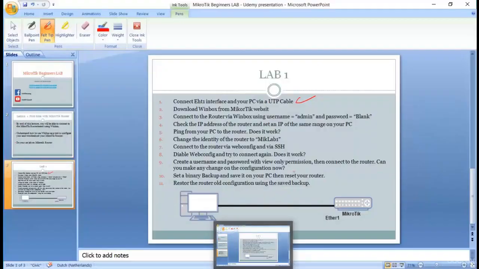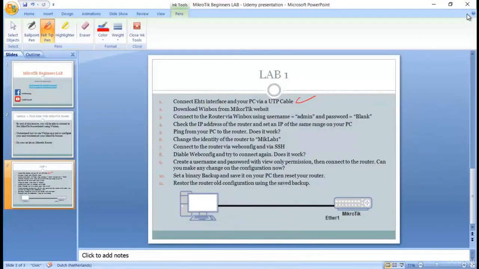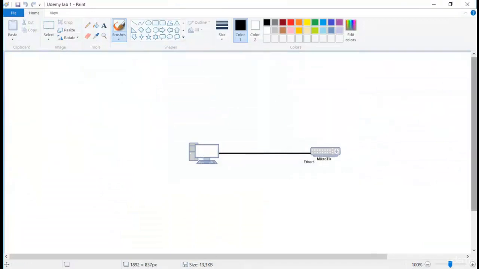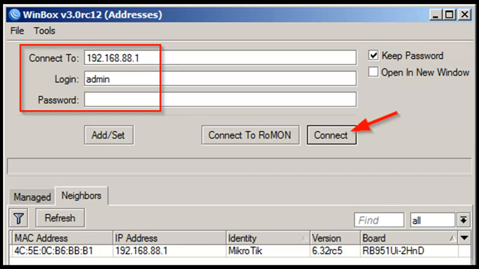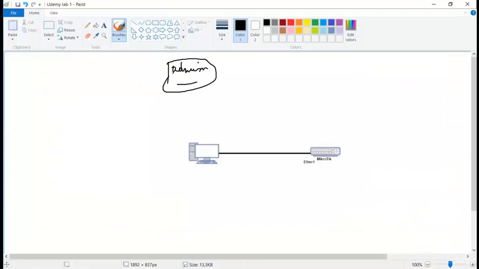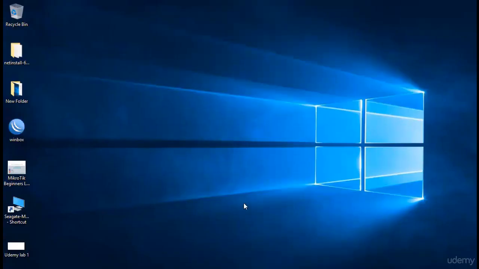Okay, so we go back to the steps here. We are now on step number 2, website. And then we need now to start connecting to the router. Okay, we have to connect to the router via Winbox using the username admin and the password blank. Just to show you here, this is the lab what we have. Actually, the first thing you have to recognize with MikroTik is that your password is always blank and the username is admin. So as I have already reset my router, I have no default configuration on it.